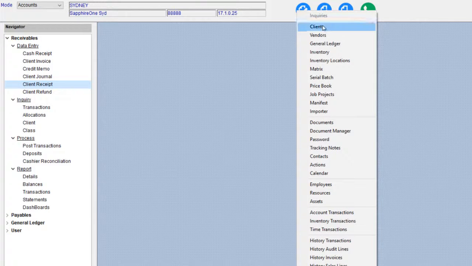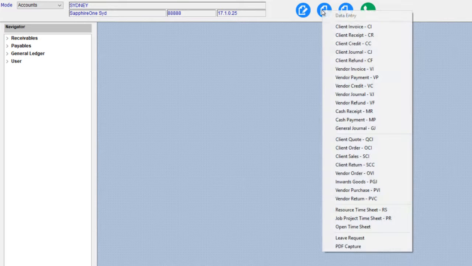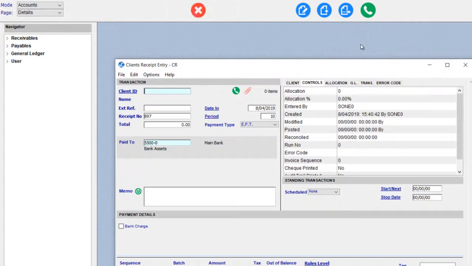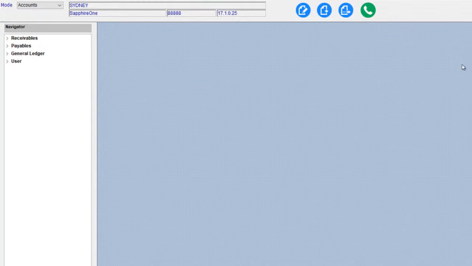And once again, we can also go to our palette function here. We can come over here and we can do a client receipt. So we've got the data entry for a client receipt, 2 different ways that we can enter the client receipt.